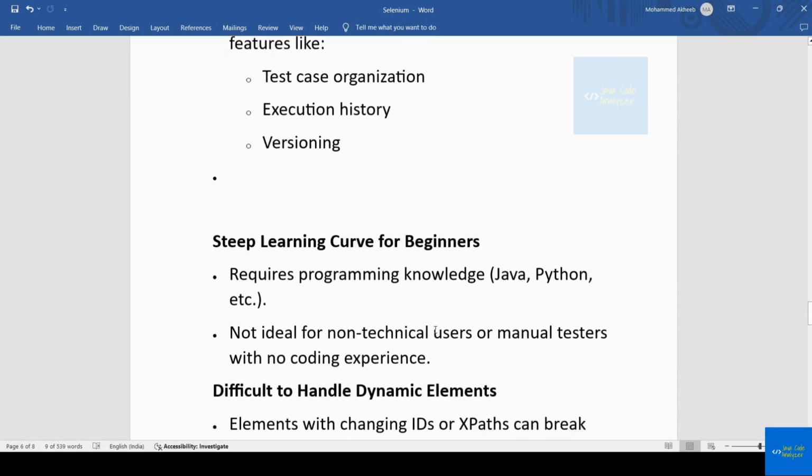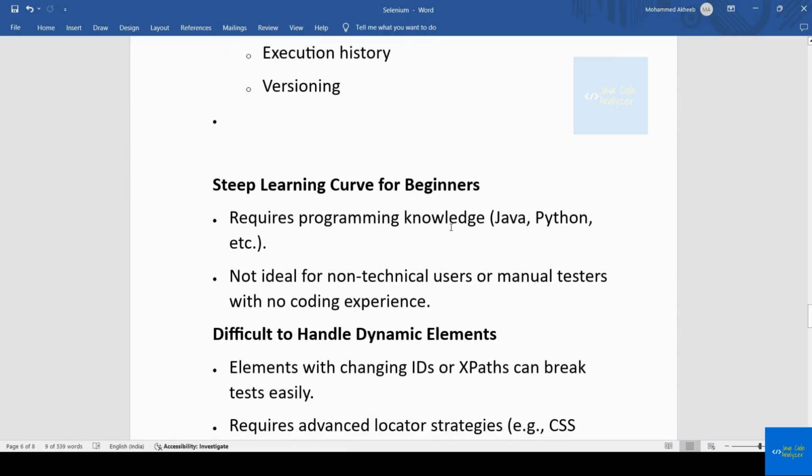And steep learning curve for beginners, right? Who can use Selenium? Those who have some programming knowledge. It requires a programming language for the candidates to learn Selenium. They should have one of the programming languages, either Java, Python, C Sharp, or anything. So it is not ideal for non-technical users. If a person doesn't know anything technically about any programming language, then he cannot execute Selenium. That is also a disadvantage.